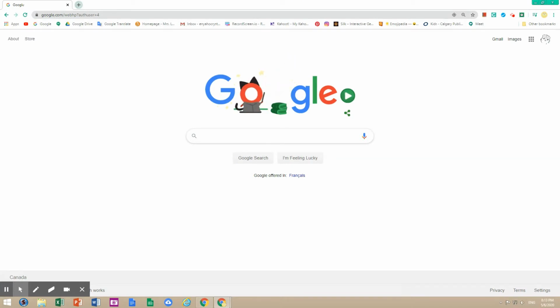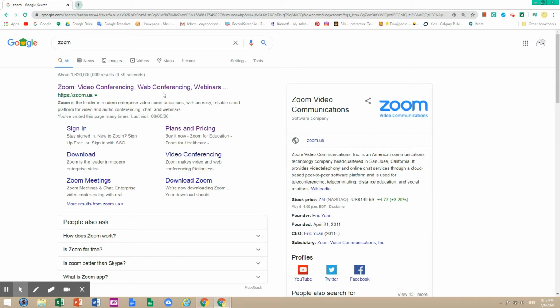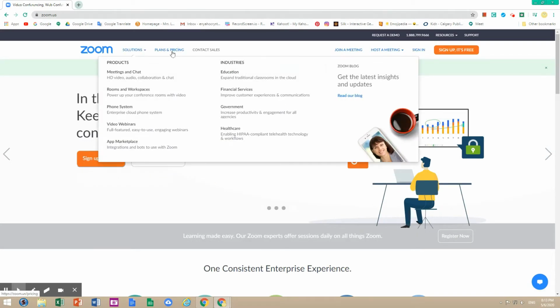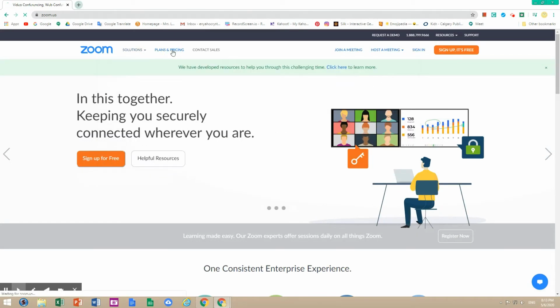Today I'll be showing you how to work Zoom. So first, of course, you want to type Zoom in, then you press the first link. Then it would take you to the screen right here. I'll be talking about the plans and pricing first.